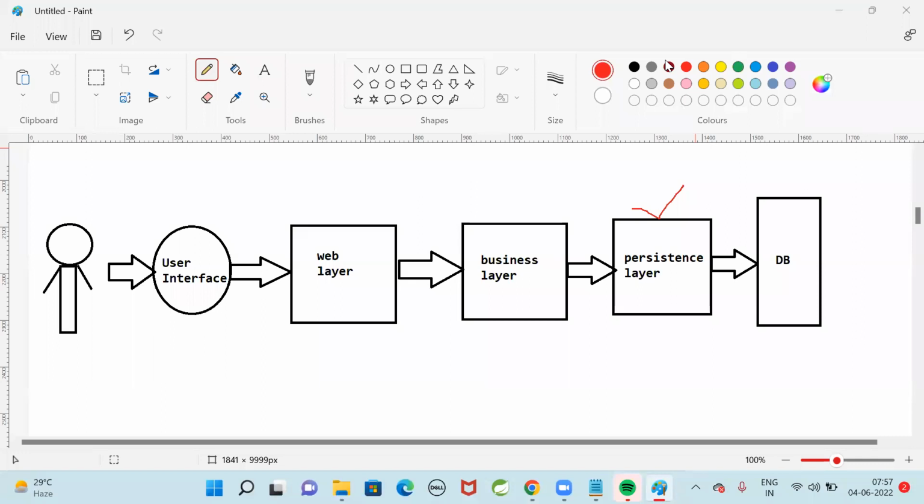Are you guys clear with my point? Hibernate is an ORM framework which is used to develop only persistence layer. Are you clear with my point? Very good. Next one.